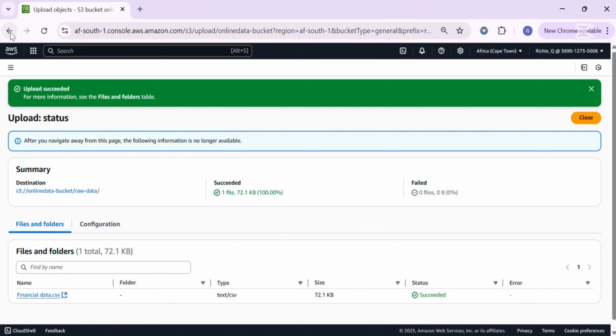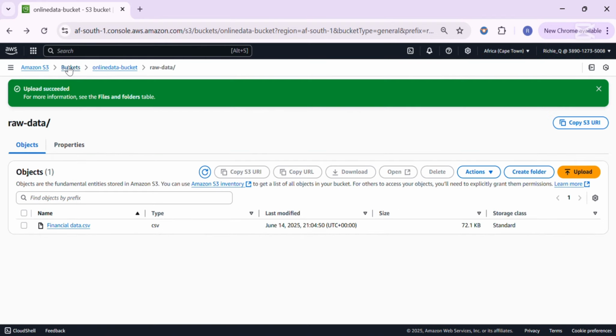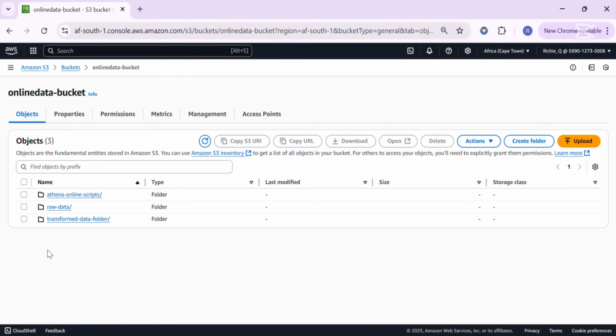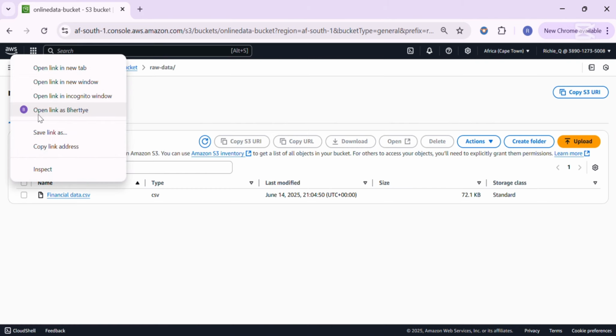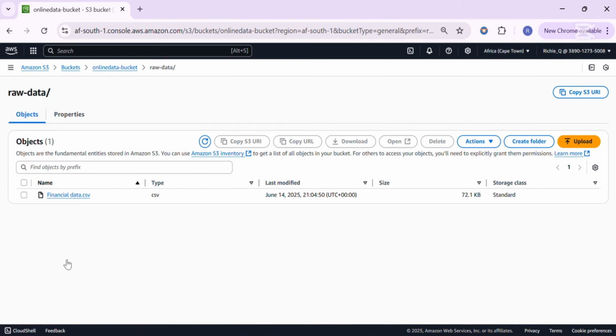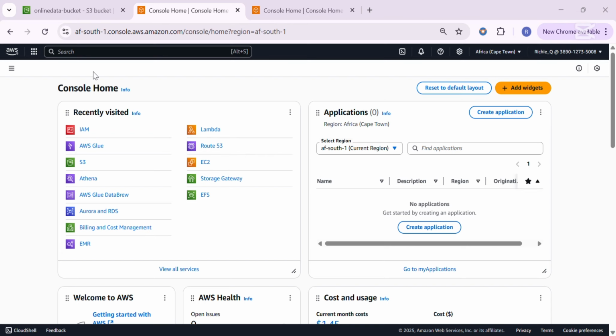I'm just going to go back to our bucket. I'm going to click on the online data bucket, go into the raw data folder, and you see that the file that we just uploaded sits in the S3 bucket. Great. So the next thing we're going to do is jump into AWS Glue. We are going to go into AWS Glue and start our ETL process, ETL standing for extract, transform, and load our data.